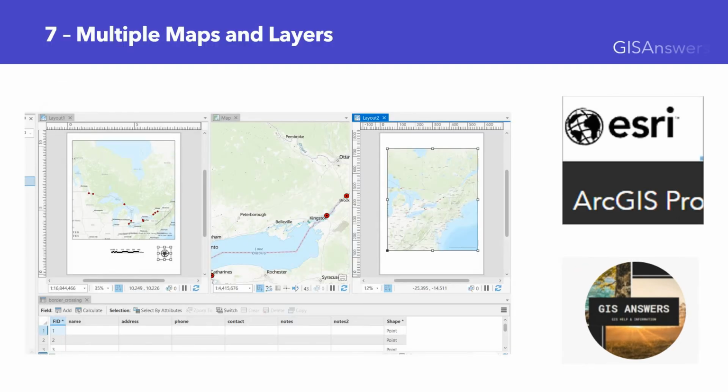Number 7, multiple maps and layouts. Obviously, there's layers, but it should say multiple maps and layouts. I apologize for that. So you can have multiple layouts in one project, similar to what you could do in ArcView 3.0, 3.1, 3.2. In ArcMap, you could not have multiple layouts. So in ArcGIS Pro, you can.